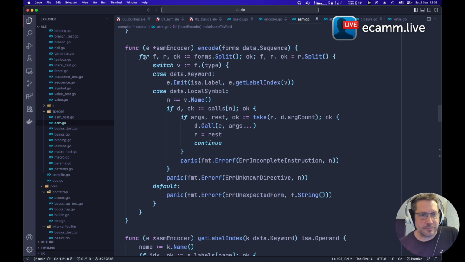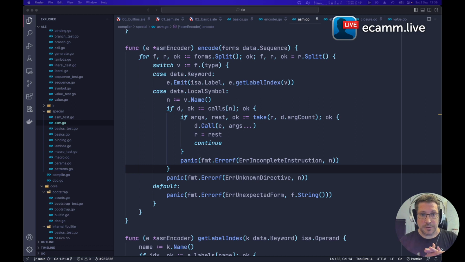And so I'm doing a standard iteration over a sequence in ale. That's done through the split function on sequence. And basically what split does is it says, give me the first, the rest, and tell me if actually this split was successful. Splits are only unsuccessful on empty lists. So if you have a list with even a single element, splits will always be successful. And this helps you determine that you've reached the end of that list. So yeah, here we go.